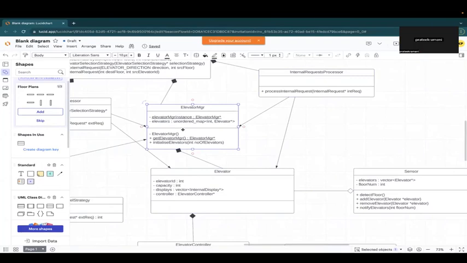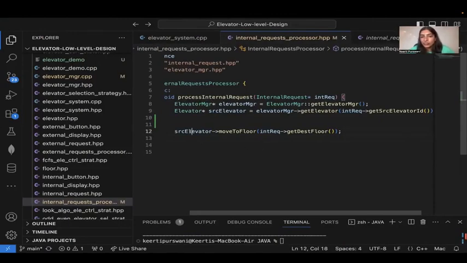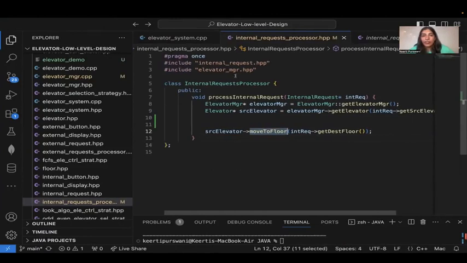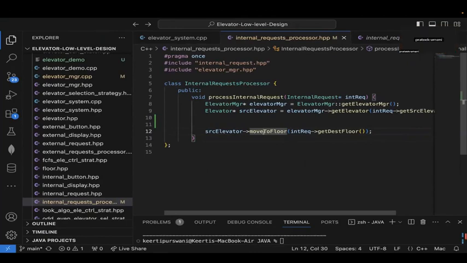My doubt was this: the internal request processor is already getting all the details of the elevator via the elevator manager, right? So then why is this relationship needed between the internal request processor and the elevator class? It is telling the elevator that you need to start moving. I am inside the request processor. Once I get the elevator, I need to tell the elevator that you need to move, right? But it doesn't have the access, right?